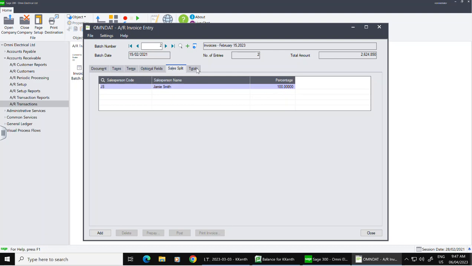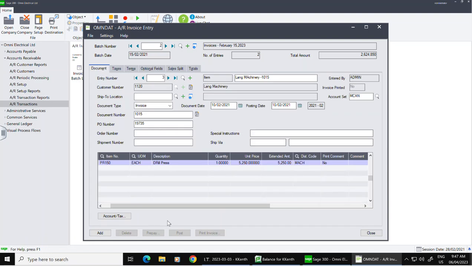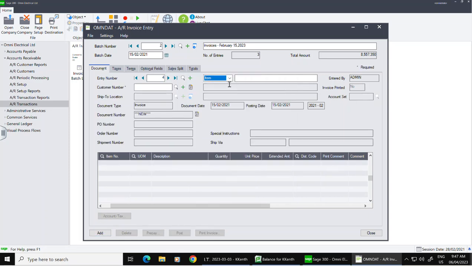Now if I go to my totals, I have 5250, and they owe us 5,930. I go to the document and I add it, and you get a warning saying that the credit check, we sold them more, which we accept. We close it, and we do the next one.